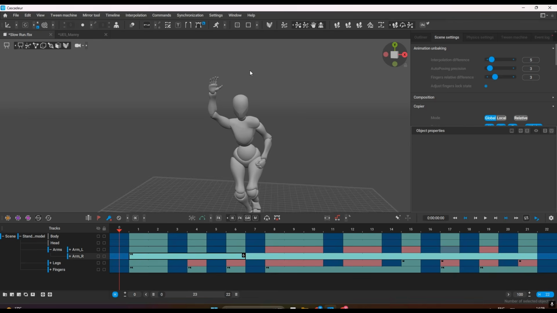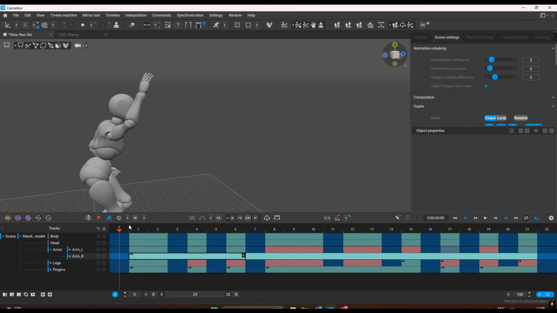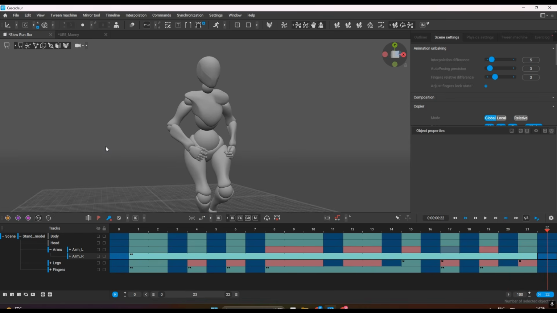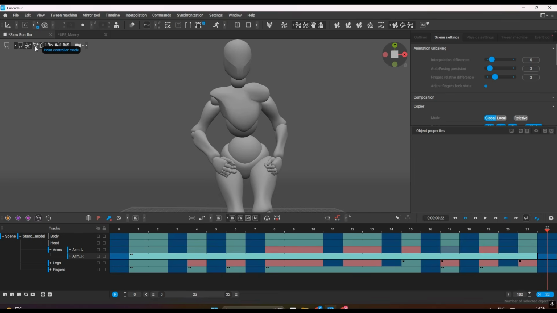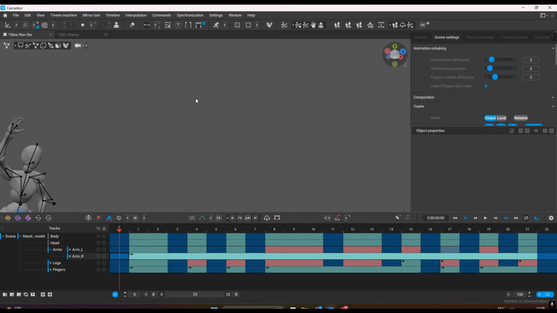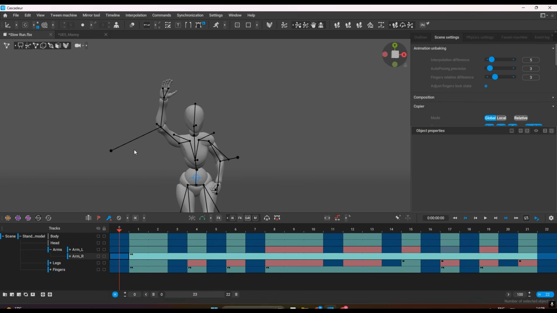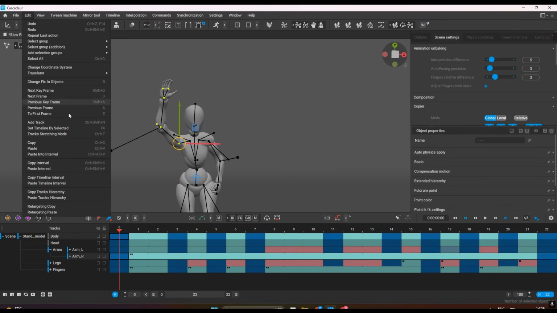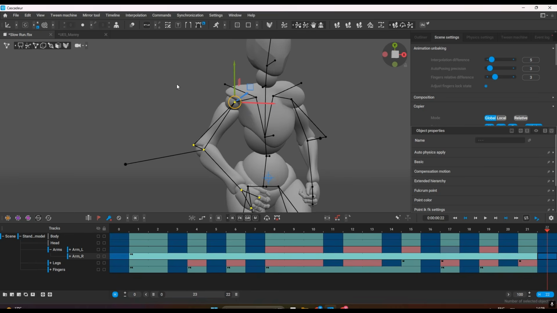Okay, but I want to keep my hand completely up in the air for this whole run. So I can change it here manually as well if I want, or I can use the copy and paste feature. So we go into point controller mode. I want my hand up in the air like that. So we can copy this whole pose. So I want the whole arm to look exactly like that. I double click there. I go edit, copy, and then I can paste it on this side here.